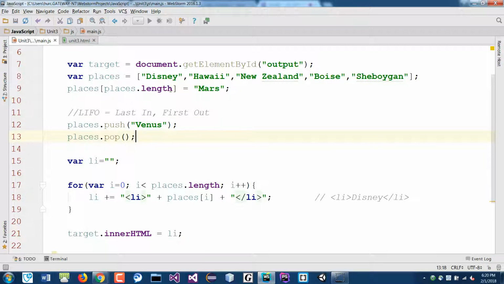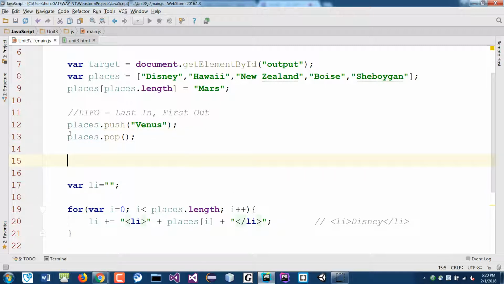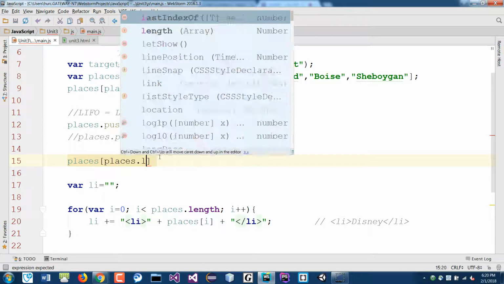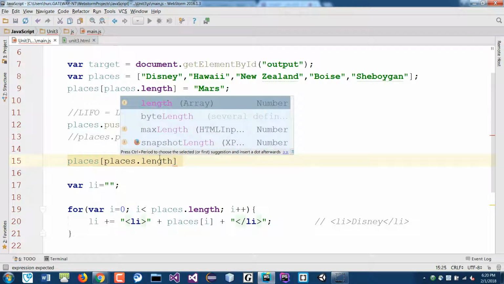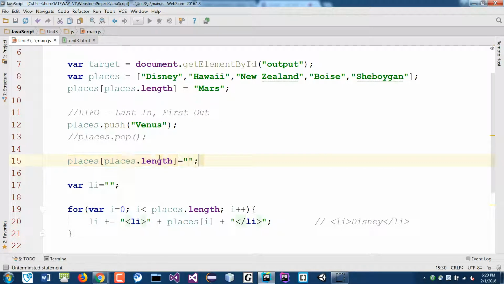If you want to remove the last element here not using the function, I can't just say, for example, places.length equals blank, right? If I do that, I will just basically replace this content with an empty string, but the position is still there.